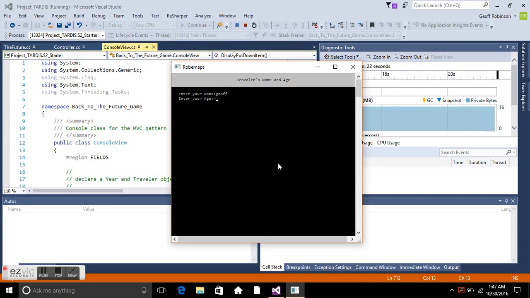and we'll do a little validation for the age, so you have to enter your age. And then it tells you your name and how old you are, that your time travel has been set up, and next you get to actually choose your character.